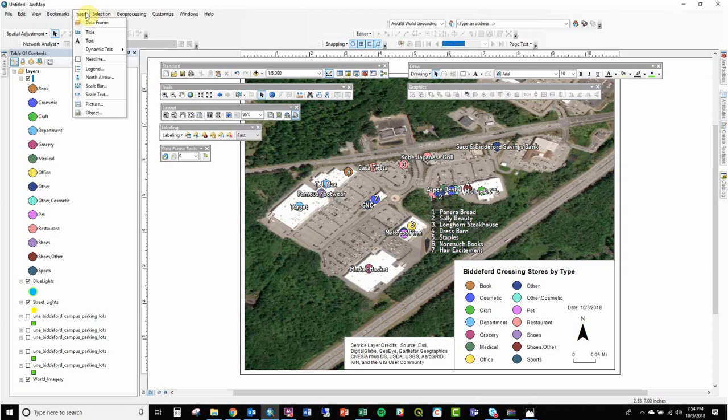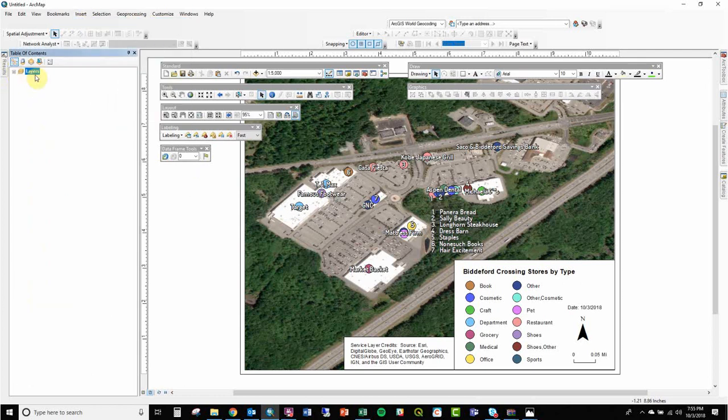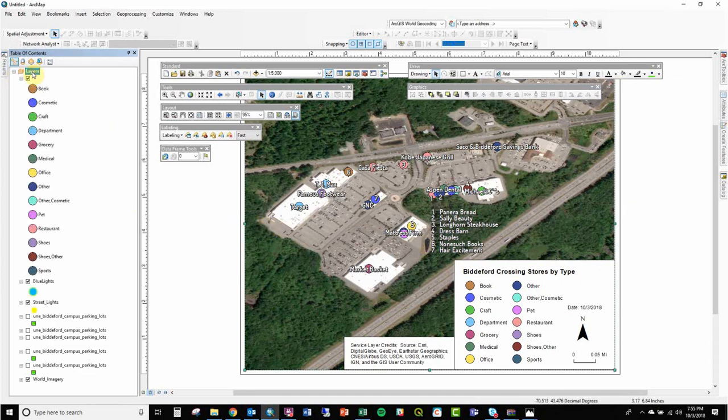So the other thing that we can do sometimes is you want to show people where in the world this is. If you look at this and you don't know where Biddeford is, you have no idea where the mall is. So you can do insert data frame. All of this was done on this box, which is this data frame, right? So we can rename that to be Biddeford Mall Zoom In.